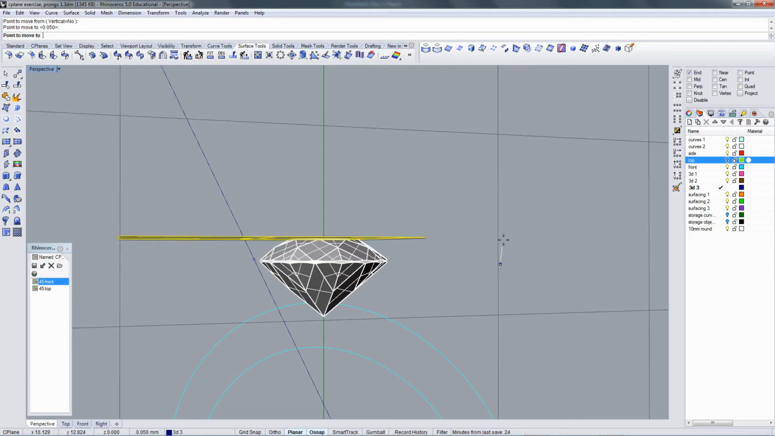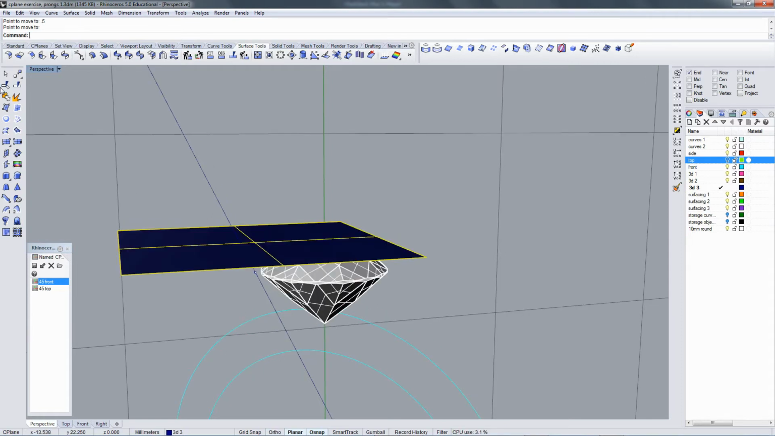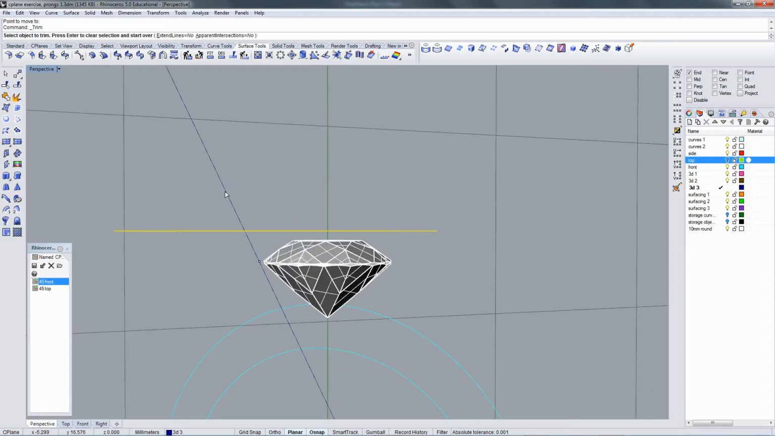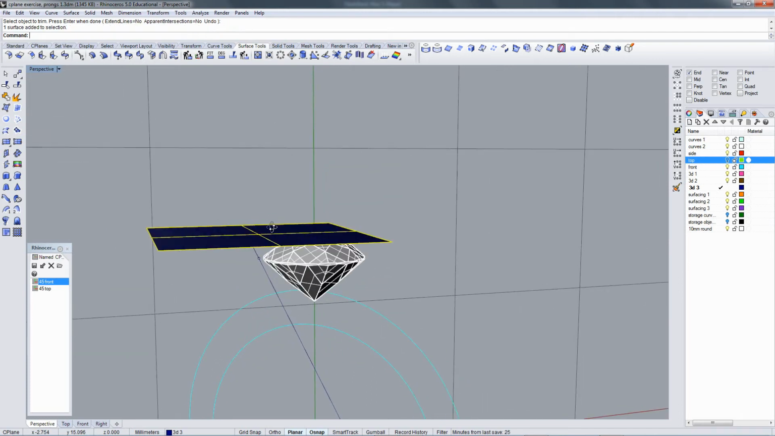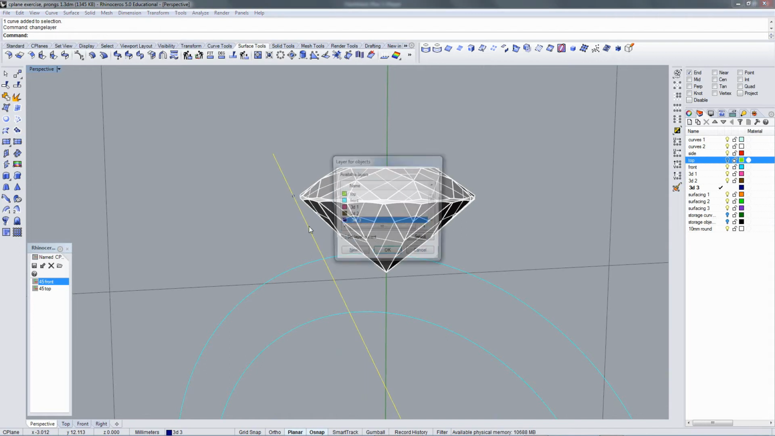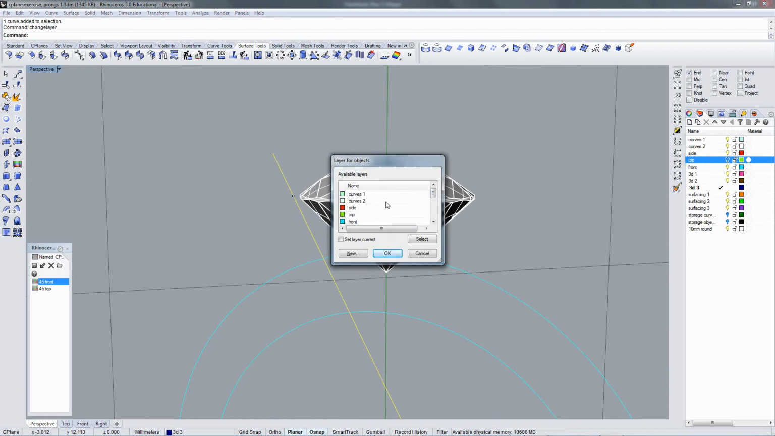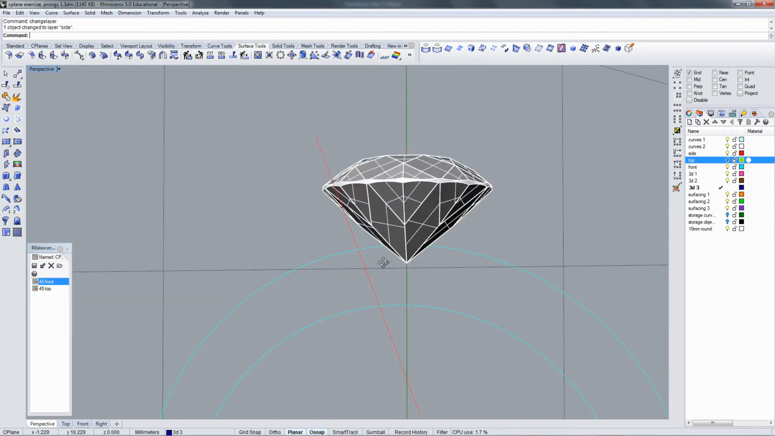Click for your starting point. Type in 0.5 to constrain your distance. Shift key to hold it straight up. And then trim. Going to hide this in case I want to pull it back later. And change the color of the wire.